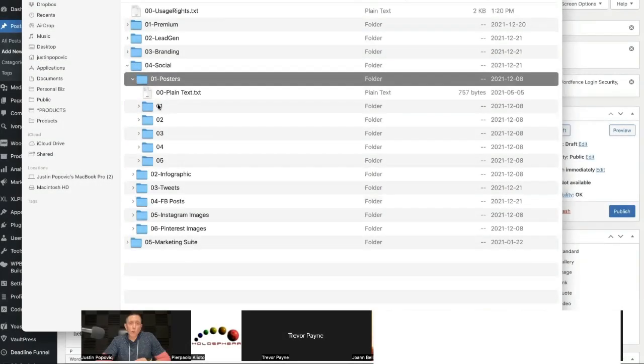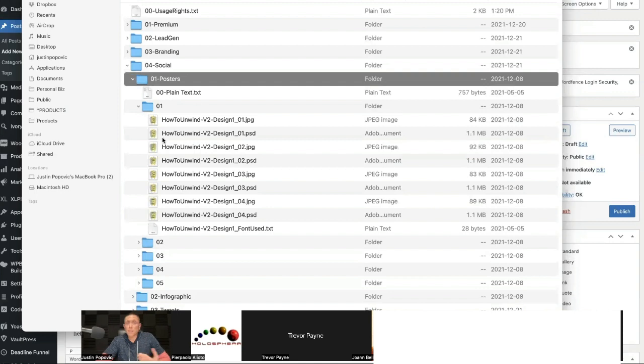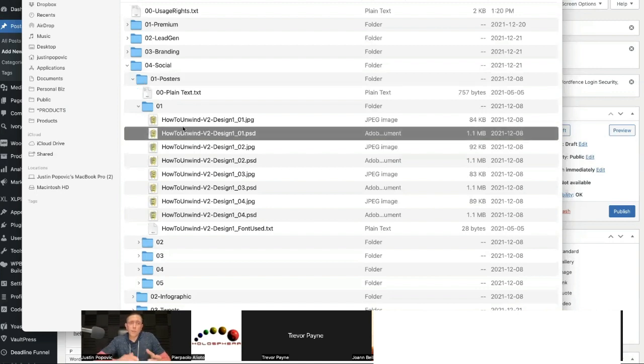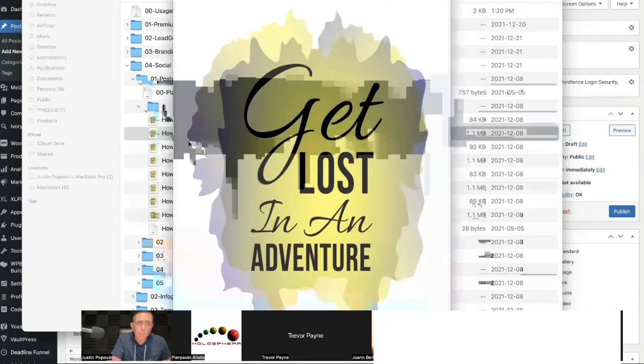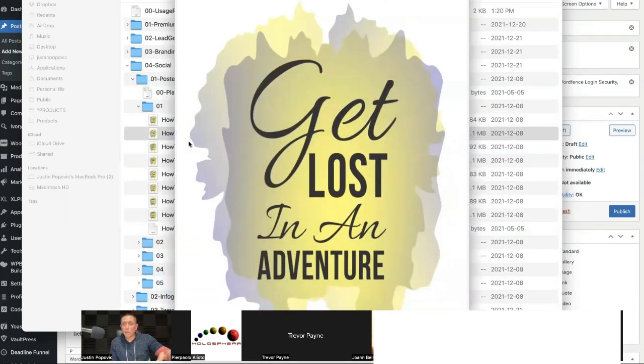The posters folder are just general images that have tips about, in this case, how to unwind in different formats, in sort of like a different layout. So this one is get lost in an adventure. And there's a PSD, which is a Photoshop file. And then there's the other one, JPEG. I can't remember if it was PNG or JPEG. JPEG file, which is just flat and you can't edit it.